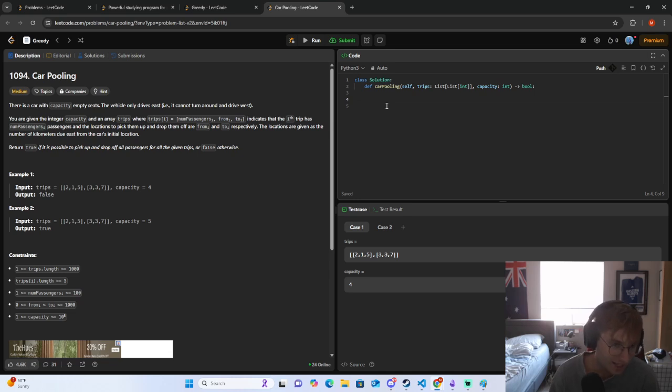For the car's capacity empty seats, the vehicle only drives east. It cannot turn around and drive west. You are given an integer capacity and an array trips, where trips[i] is equal to the number of passengers. The ith trip has num passengers, and locations to pick them up and drop them off, from and to respectively. These locations are given as the number of kilometers due east from the car's initial location. Return true if it is possible to pick up and drop off all the passengers for all the given trips, or false otherwise.